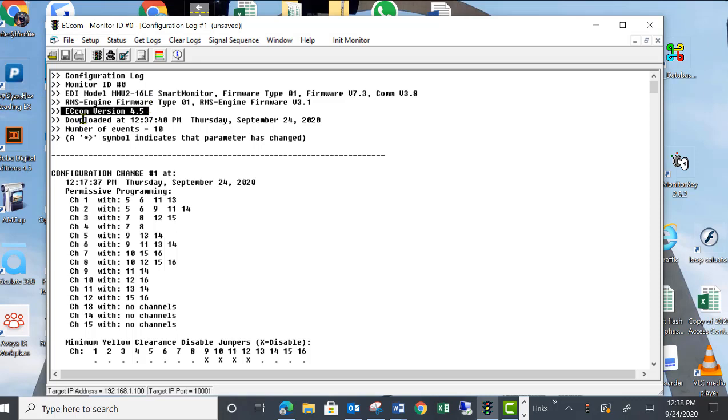This is when you downloaded it, and the date, with the understanding that this is coming from the monitor, so if your monitor has the wrong date and time, you're going to reflect that. So if you're in a TS2 cabinet, the controller should automatically give the monitor the correct date and time. If you're in a TS1 cabinet or a Caltrans cabinet, you have to tell the monitor the date and time.